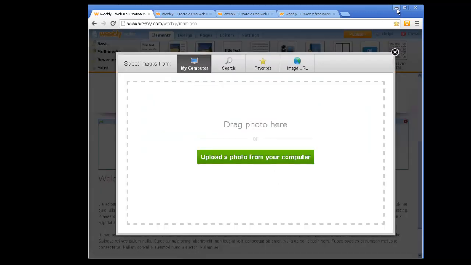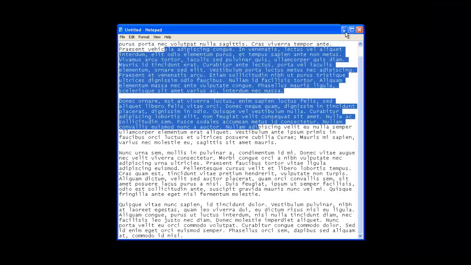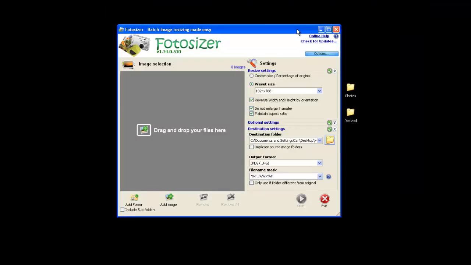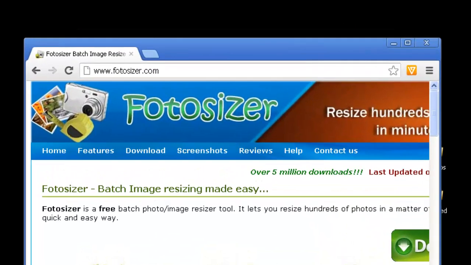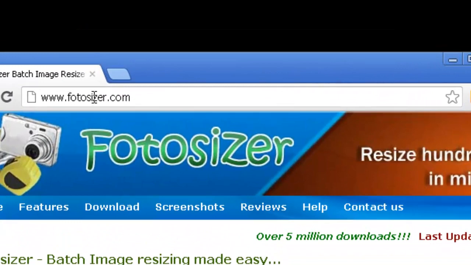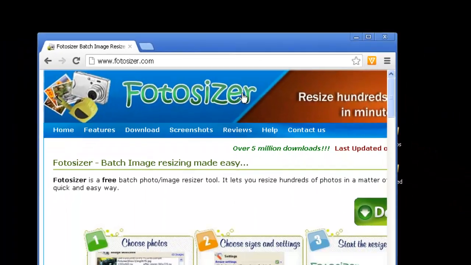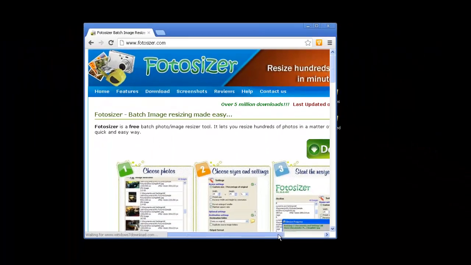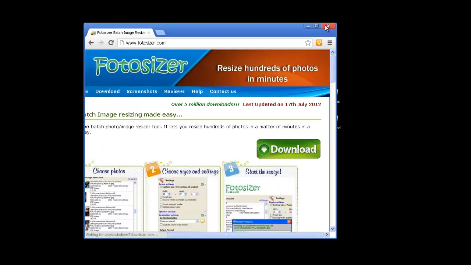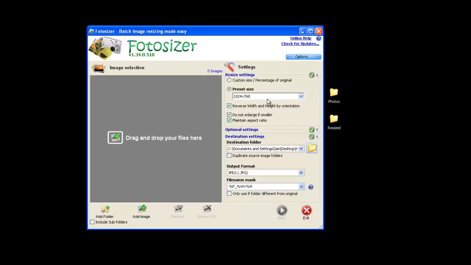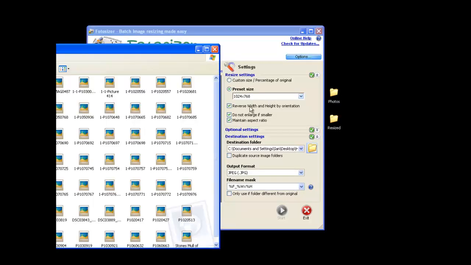So here's a trick. Let's shrink that just now, get rid of that, and I'm using a thing called Photo Sizer. Now Photo Sizer I got from this site. Go to photosizer.com, that's F-O-T-O sizer.com, and you can get the free download there. This is the program I've downloaded. I'll go to my photos folder and I'll drop in something.